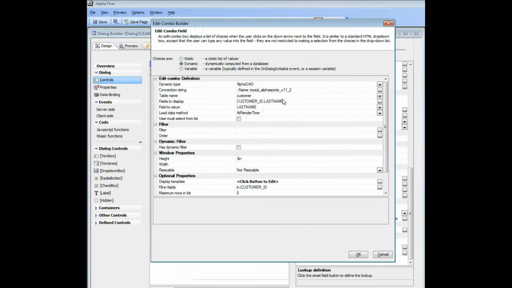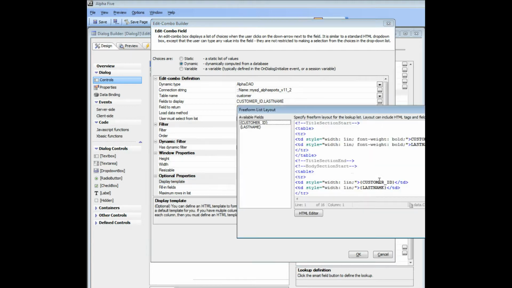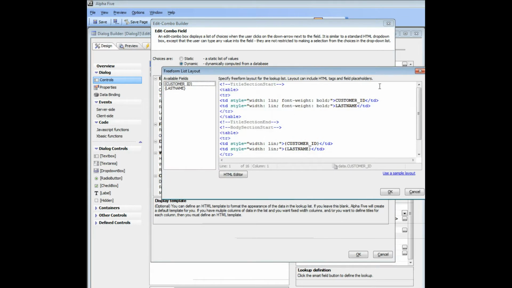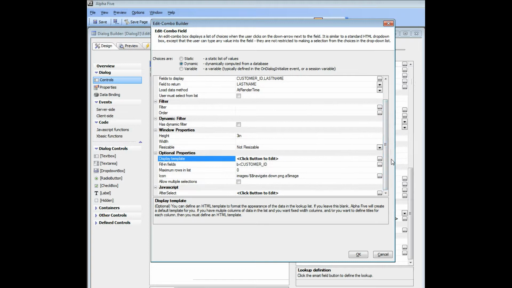So you can see it's just a really standard edit combo using a SQL connection into the customer table, returning customer ID and last name. We've defined a display template that controls the display of the data, but the relevant portion to our discussion here is the AfterSelect JavaScript event.